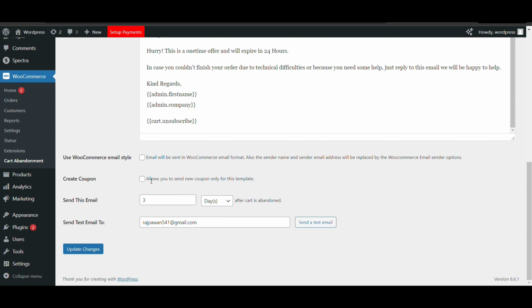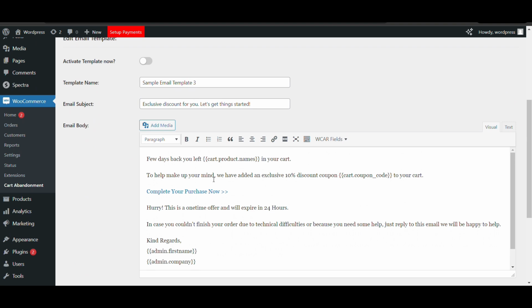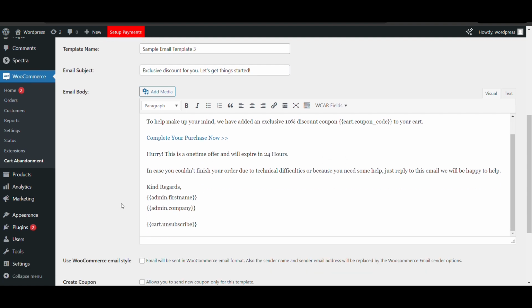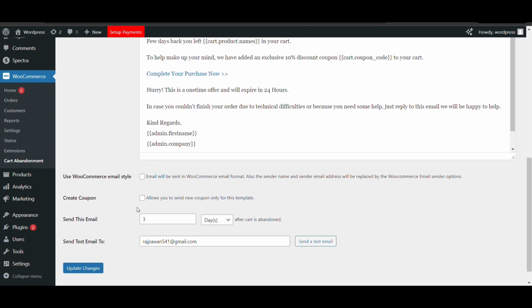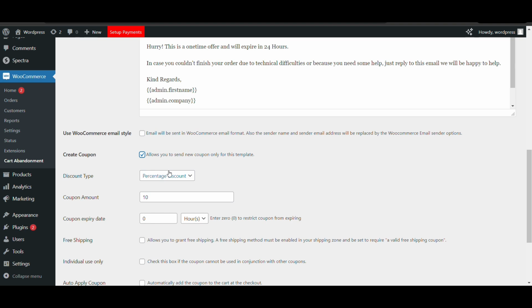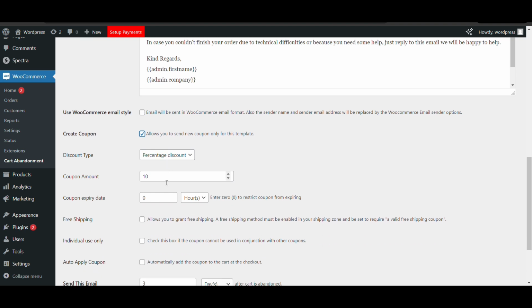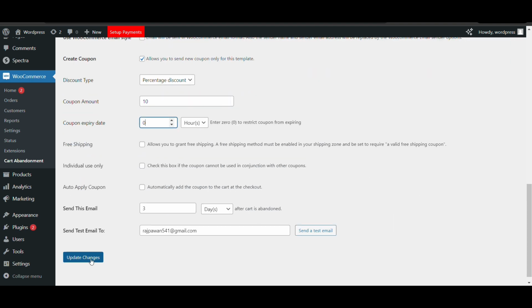And here you can see a message like a few days back you left the cart, complete your purchase. This will be sent. Update. Here you can enable it if you want to allow it to create a coupon. What will the discount be, what type of discount you want to give, like the third time, you want to give a 10% discount if they haven't purchased: just purchase it and get 10% discount. Coupon expiry days you can restrict here.